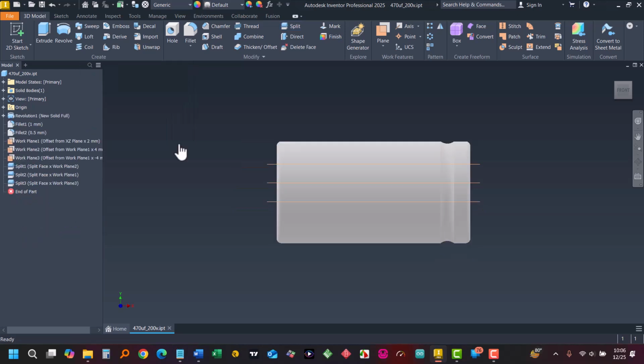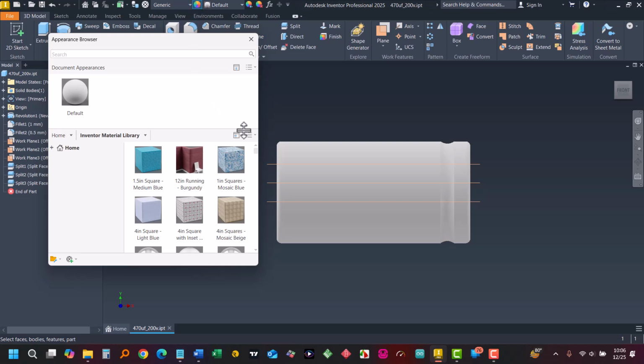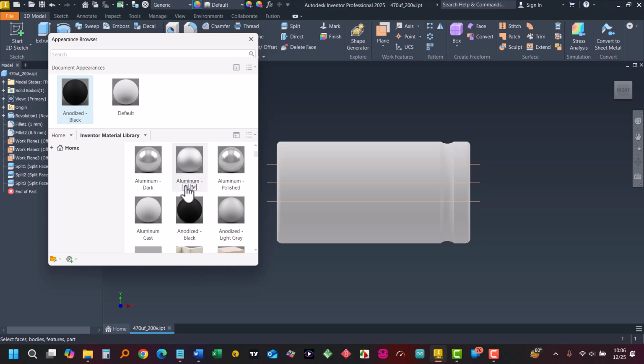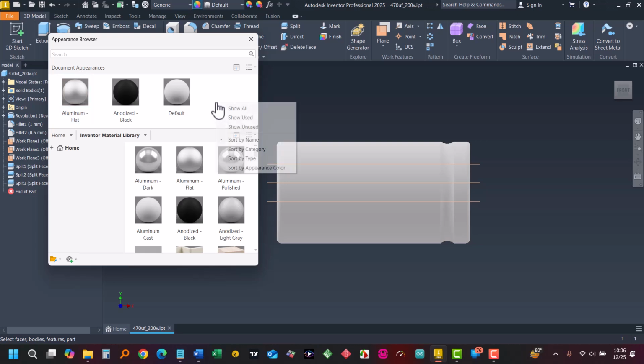The next thing is to give the object its colors. Click the Appearance menu, and select the colors you wish to use on the object. Here I need black, anodized black, aluminium flat and a variant of black for the top and bottom circles. Duplicate the black color for the top and bottom circles.